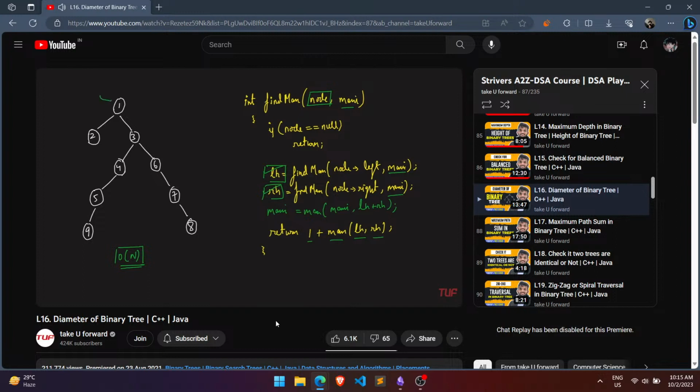At first the node is root, so we come across to root. Right after that, this is not null, so we go to the node dot left. Remember, maxi is 0 initially. So we go to the left, and again we go to the left. This time when we go to the left, it's a null. If it's a null, we're going to return a 0. So from the left, the left height returned is 0.